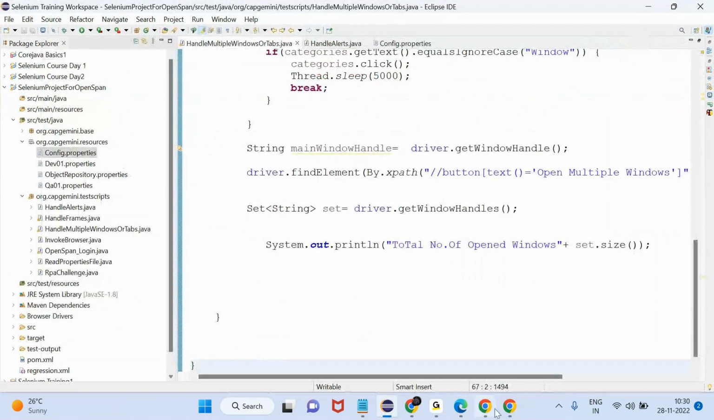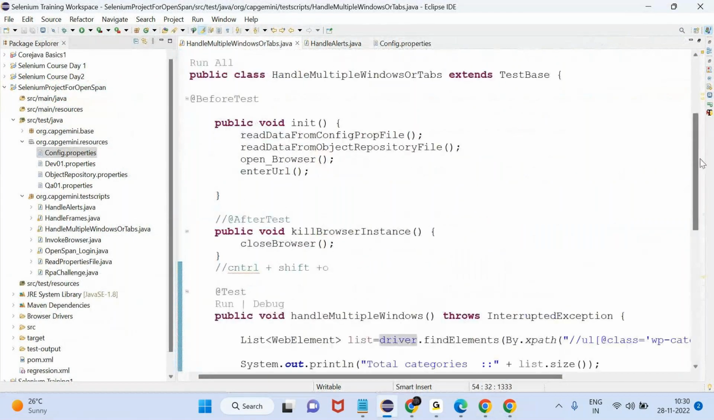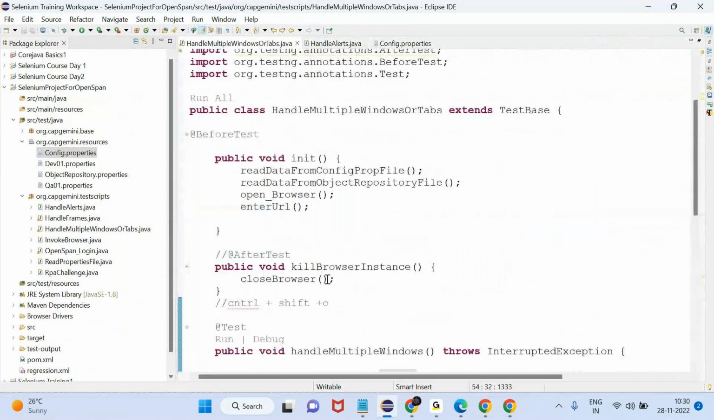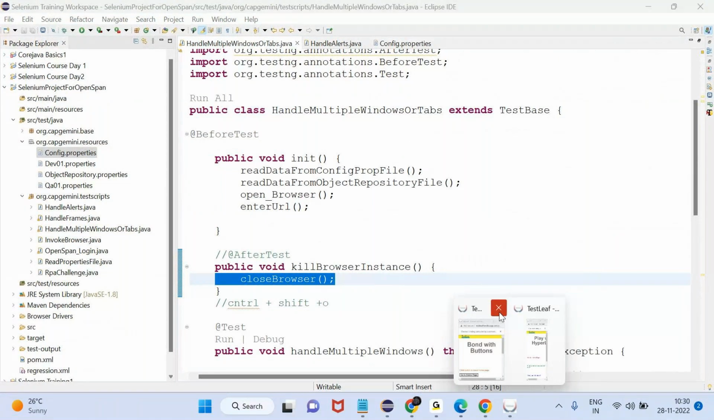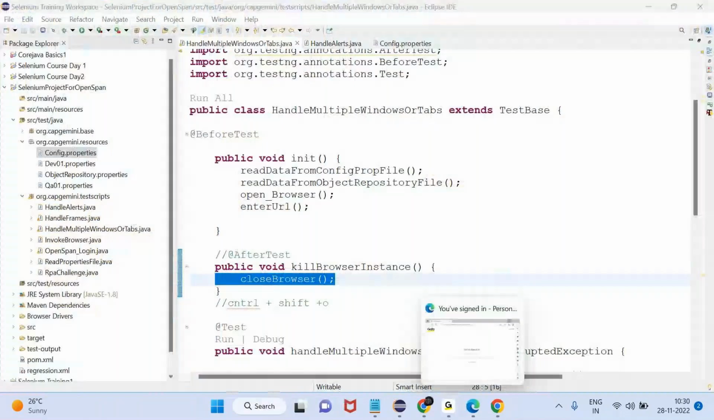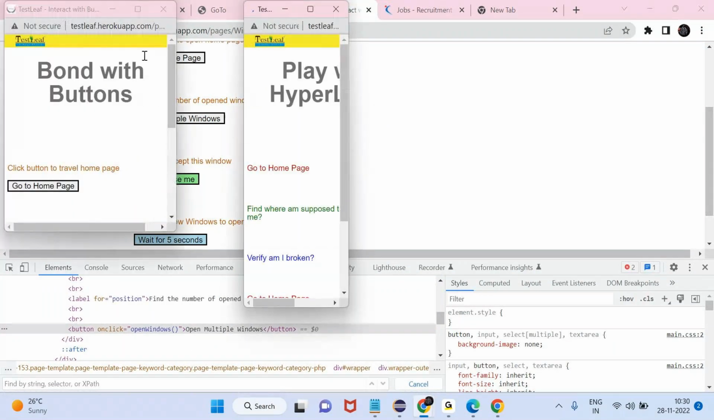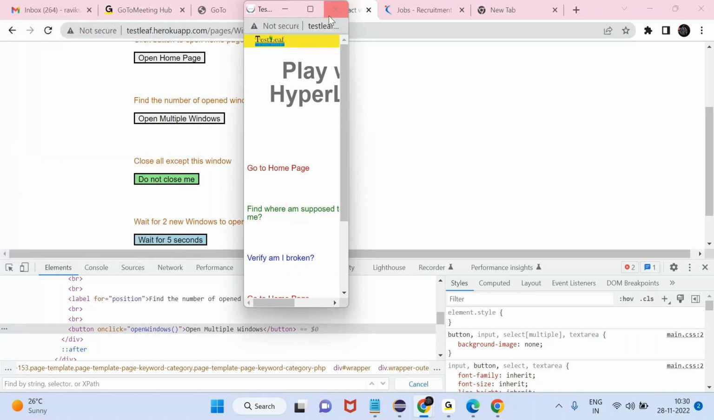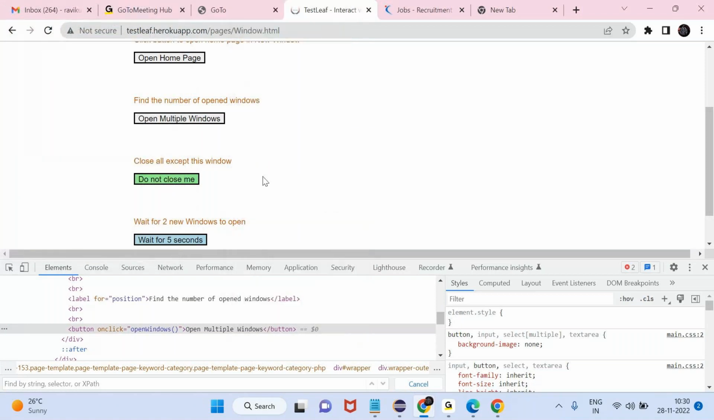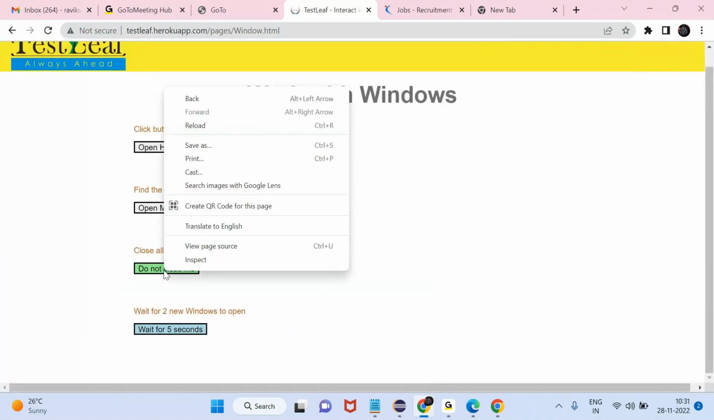Okay, let me uncomment this. If I am uncommenting this, it will close the main window handle. I want to do that. Next, what is the scenario they have given? Close all except this window. Okay, if you are clicking this, it will open two child windows. Close these two child windows. Don't close this main window. Okay, this one. How can we do this?